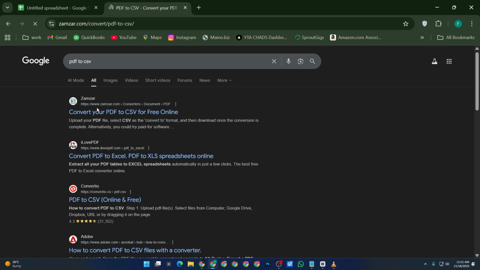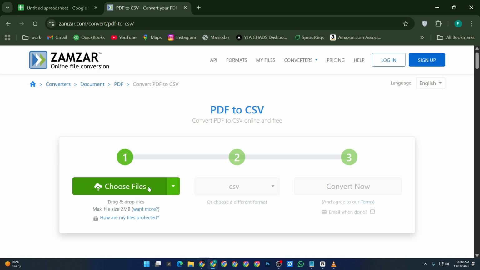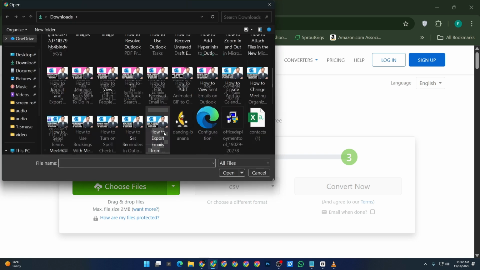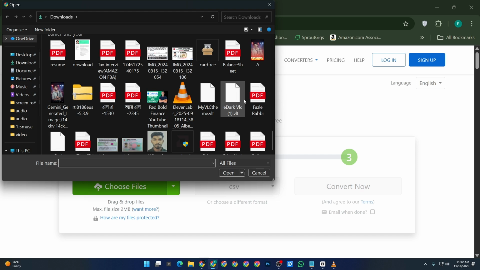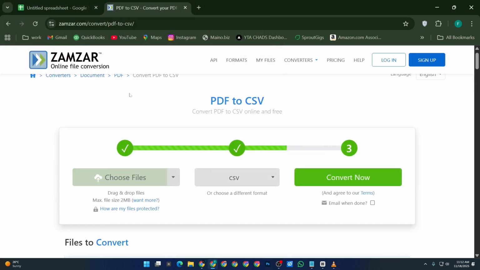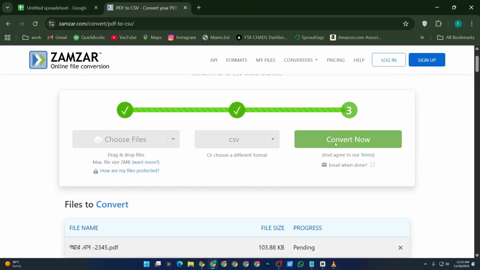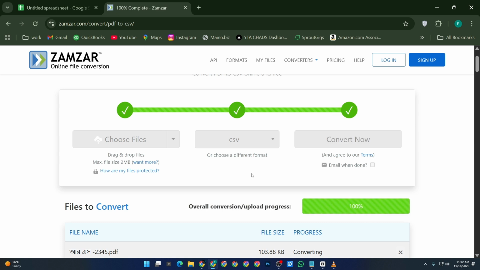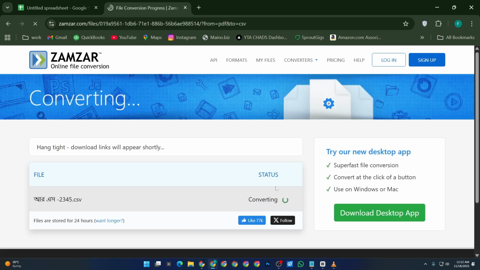Open one of the sites, click Choose Files, select your PDF, and upload it. Make sure the output format is set to CSV, then click Convert Now. The site will process the PDF, and once it's done, download your converted CSV file.